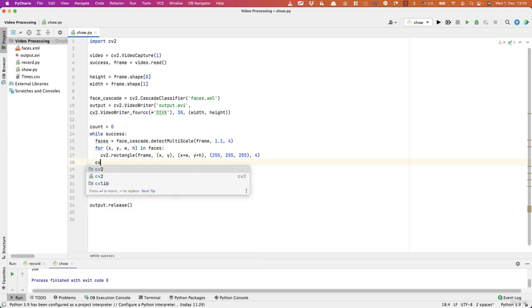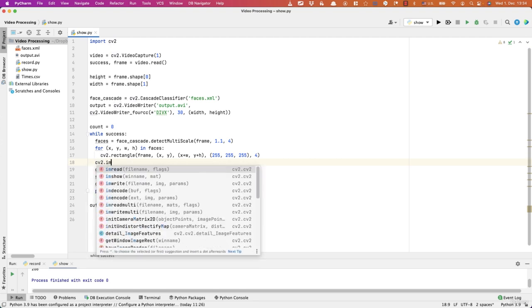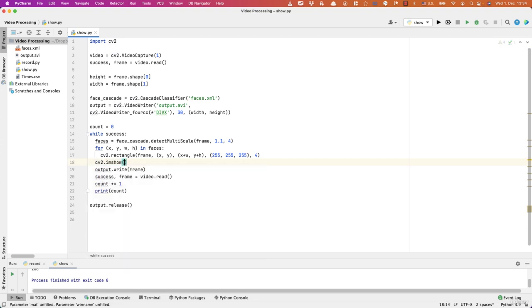And say cv2.imshow. IM stands for image, show. So we want to show the frame, the image, on the screen. We want to give a label to the window. Recording should be fine. And then the second argument should be the actual image object, so the frame object you want to display in that window.